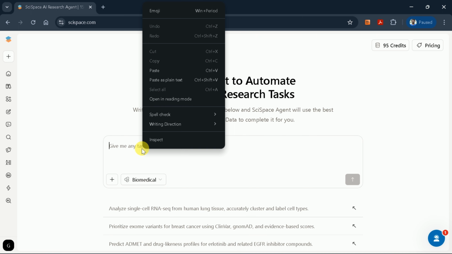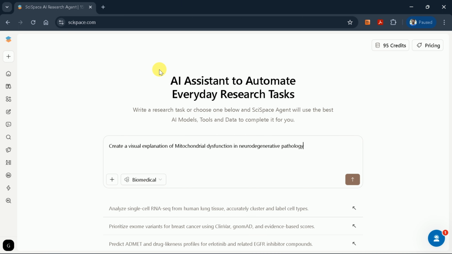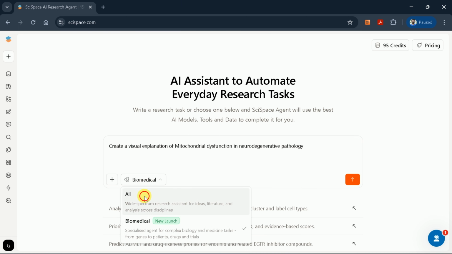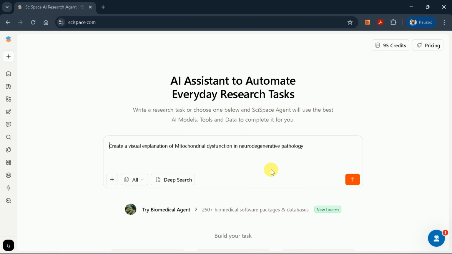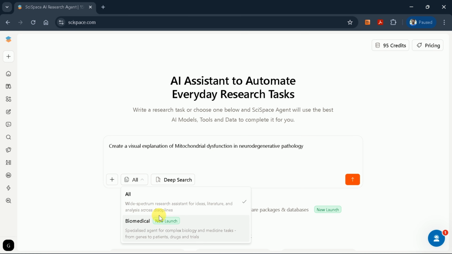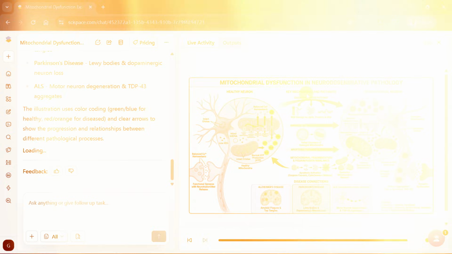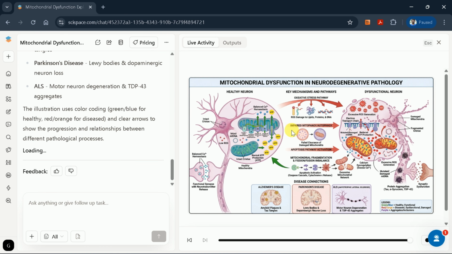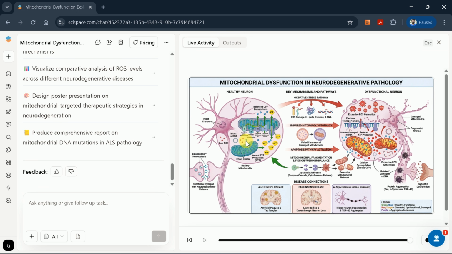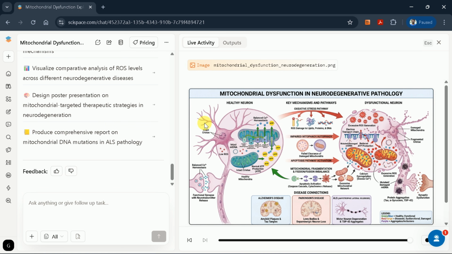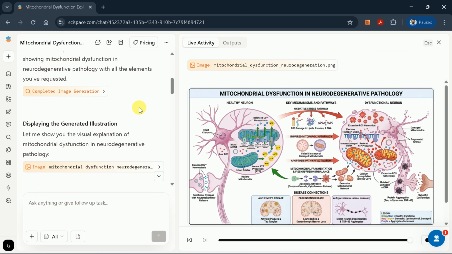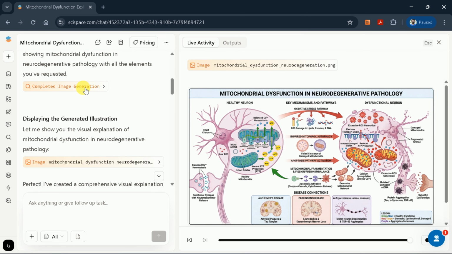SciSpace also creates visual explanations of complex scientific concepts. For this demonstration, I asked, create a visual explanation of mitochondrial dysfunction in neurodegenerative pathology. Within seconds, the system generates a comprehensive, professionally designed diagram illustrating the key concepts and relationships. These visuals can be used in research papers, presentations, thesis documents, and educational materials. You can ask follow-up questions to refine the diagram, and once satisfied, download it for use anywhere.